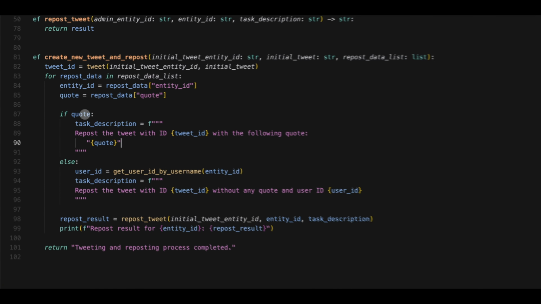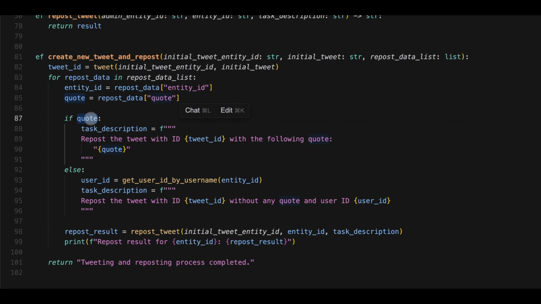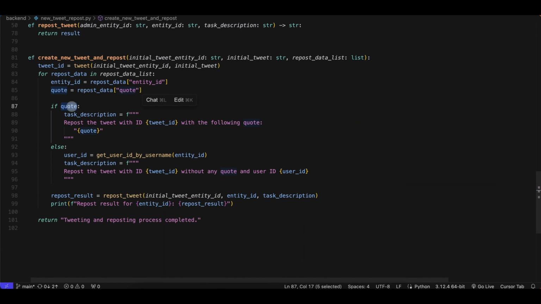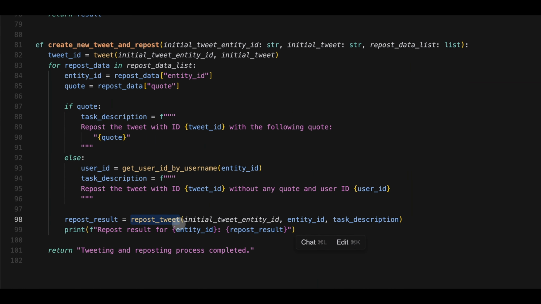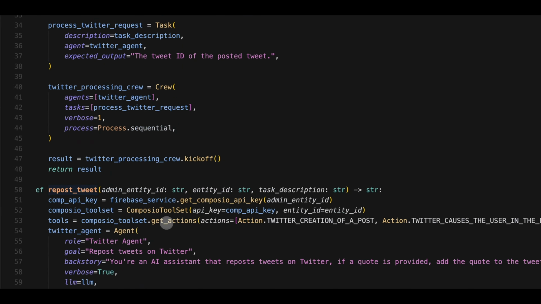I'm checking if the code exists. If it exists, then I'm reposting the tweet along with the code. If not, I'm just passing the tweet ID and the user ID and not asking the agent to repost it with a code. So this is the function repost_tweet.